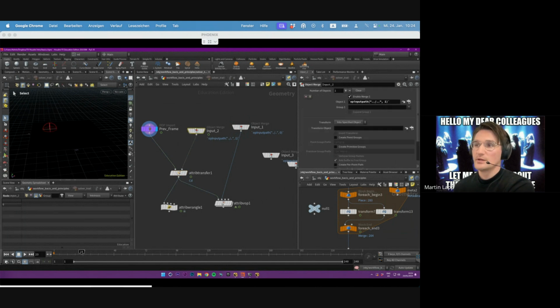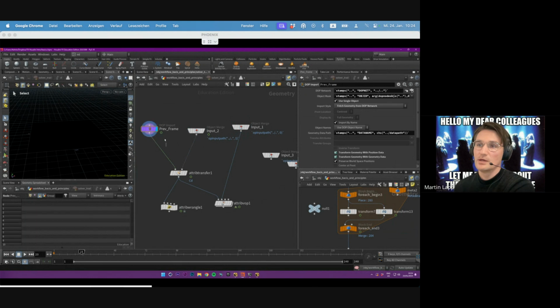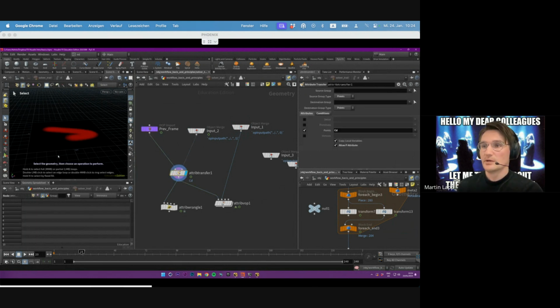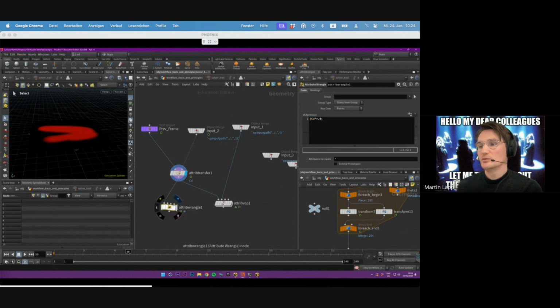We're transferring the color from the red sphere onto the grid from the previous frame, right? So it basically does it with one frame offset. And then we can do basically the same trick.